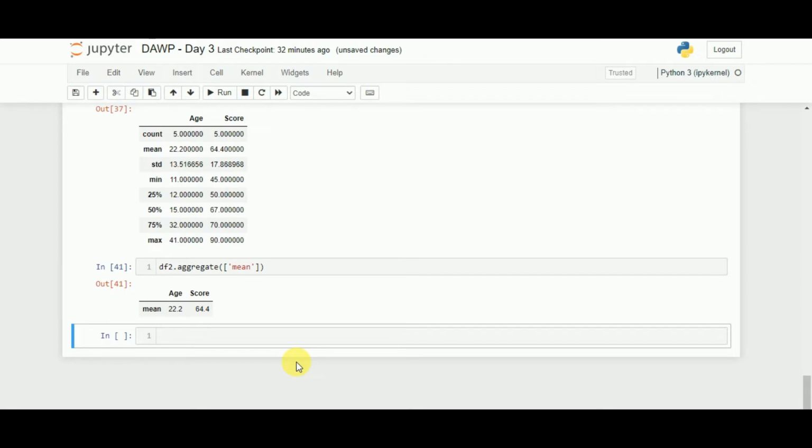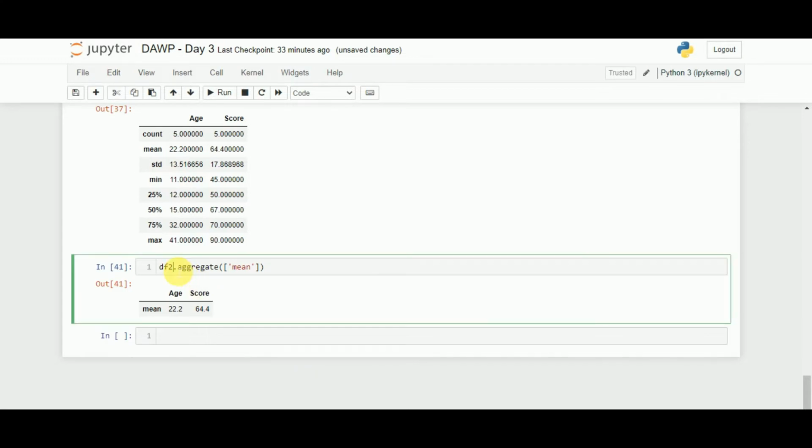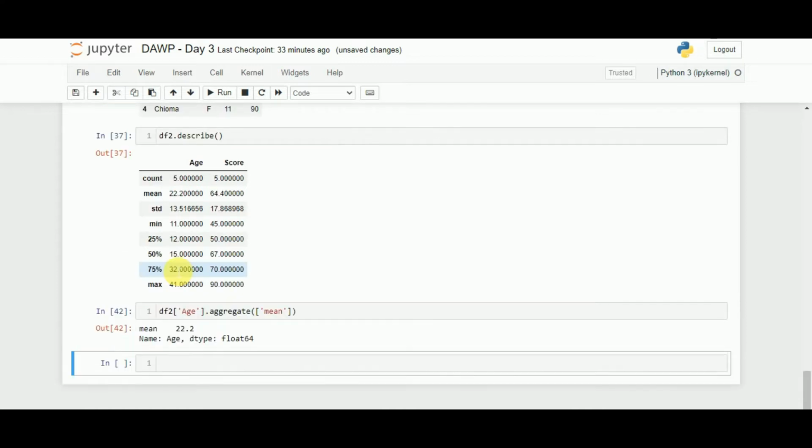So if I want only the mean, I can get this. But if I want the mean of just the age, I can also do this. I say age. Just give me the df2, go to the age column, give me just the mean. Then when I do this, I'll get just the mean for the age.